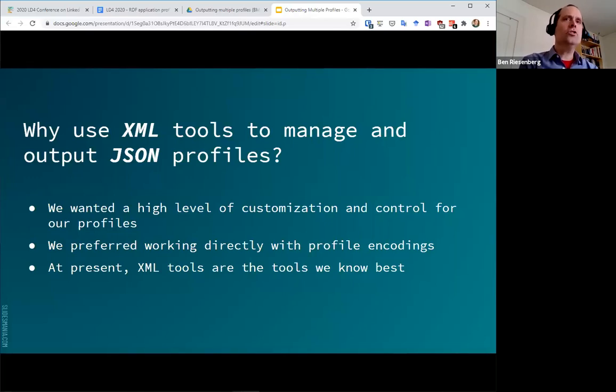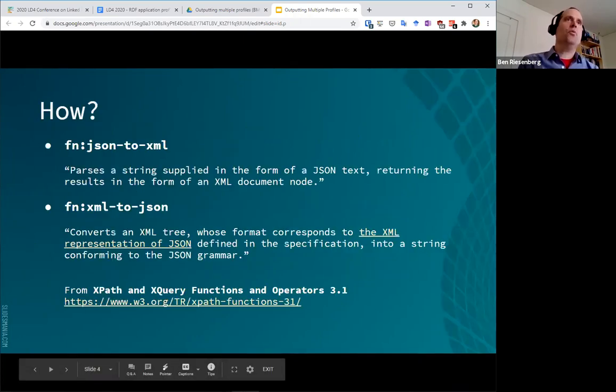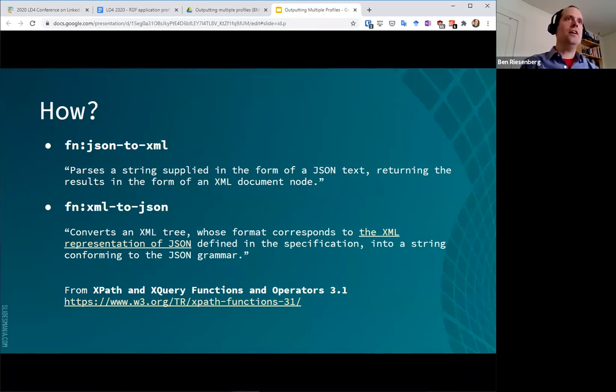Additionally, we knew that in the cataloging and metadata services department, our team working on this would be handling everything ourselves in terms of outputting and loading these profiles. We wouldn't be handing off parts of the process to developers or anyone else. For our team, right now, XML tools are some of the tools that we know best. Additionally, the XML tool suite contains some very powerful functionality that makes it pretty easy to go back and forth between JSON and XML.